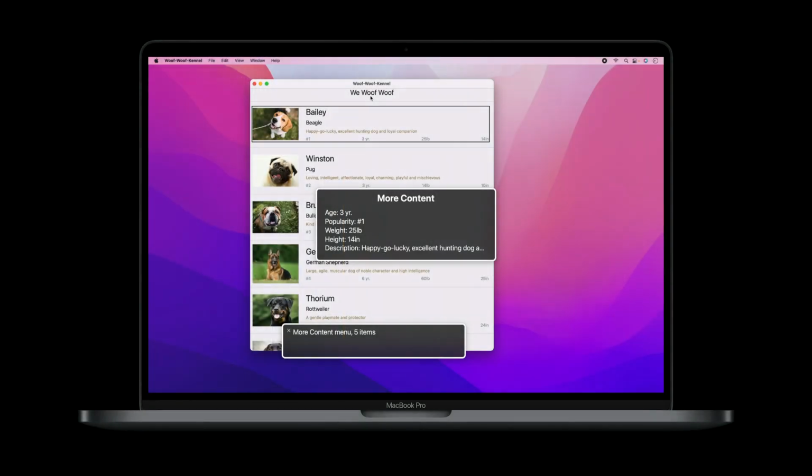More content menu. 5 items. Age 3 years. Popularity. Number 1. Weight. 25 pounds. Height. 14 inches. Description. Happy-go-lucky. Excellent hunting dog and loyal companion.